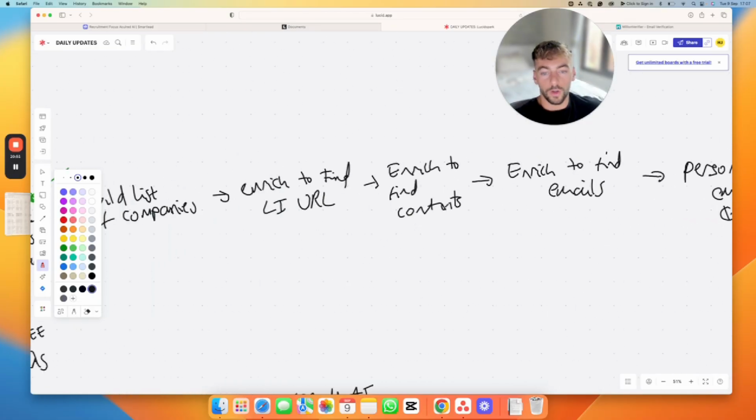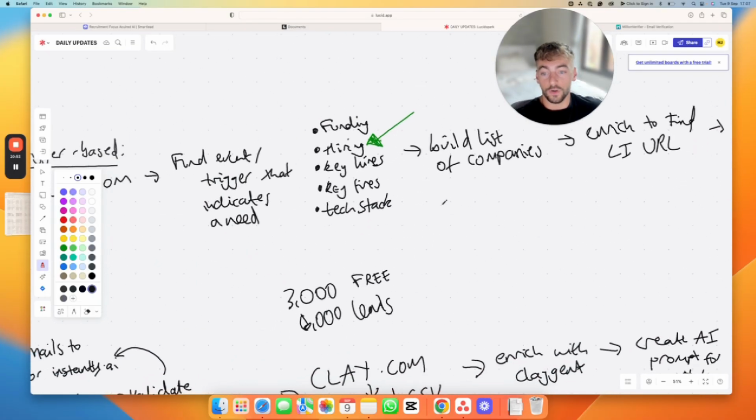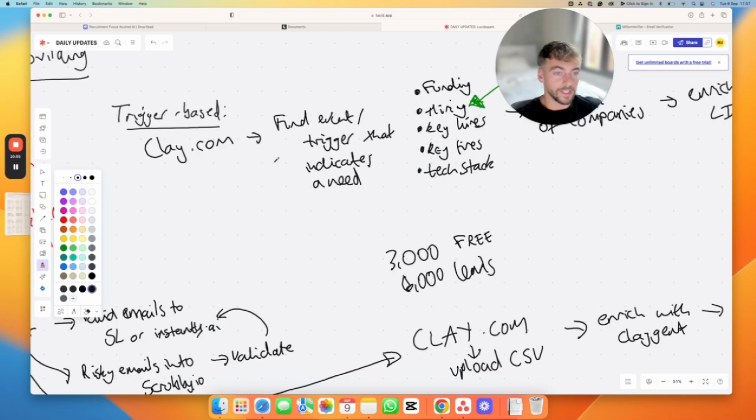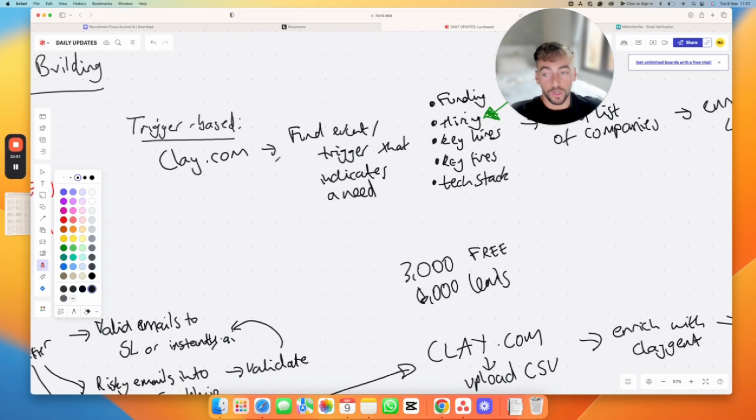Right, so this is just going over the high level of what to do if you're using Clay to create more personalized trigger-based campaigns. We'll work on more videos like this in the future, but that is detailing how to build lists for your cold emails in 2025 to get the maximum return for your spend.